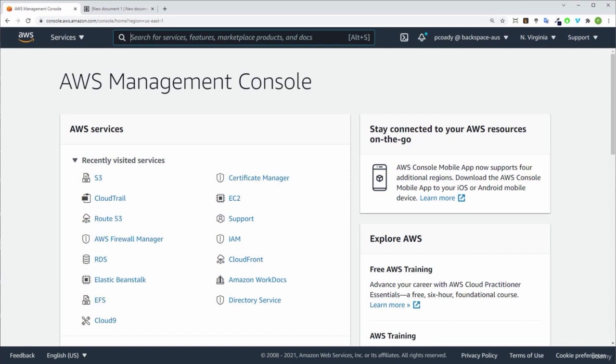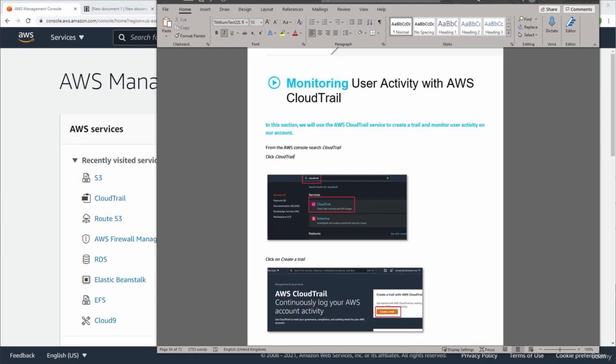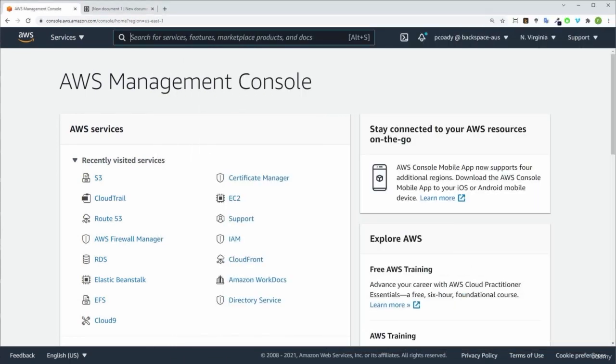Welcome back to Backspace Academy. In this lab, we'll create a CloudTrail trail, and then we'll have a look at what gets stored in one of those. Now, make sure that you've got the Introduction to AWS lab notes that come with this course. And the section that we're looking at is monitoring user activity with AWS CloudTrail. So start off, let's go to the CloudTrail Management Console.